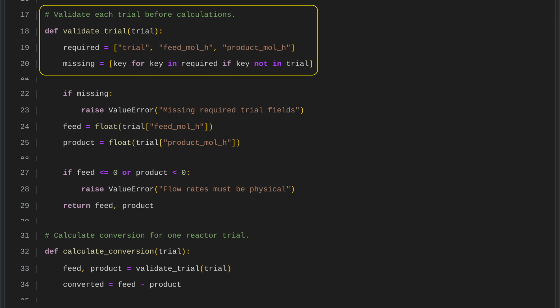The function first identifies the required fields that every trial must include, such as the trial label, feed flow rate, and product flow rate. It then checks the trial data and records any required fields that are missing. This validation step ensures the trial has the necessary information before any further calculations are performed.